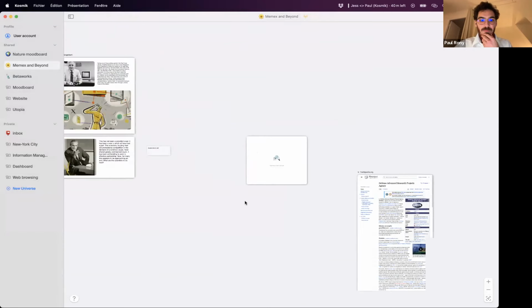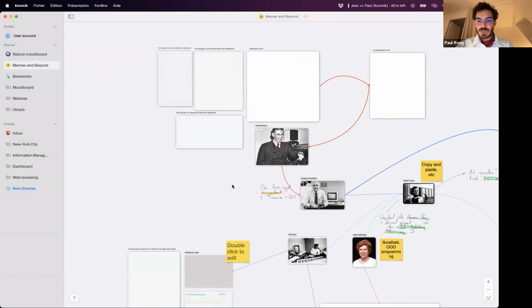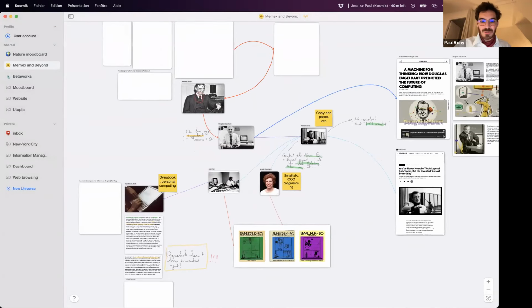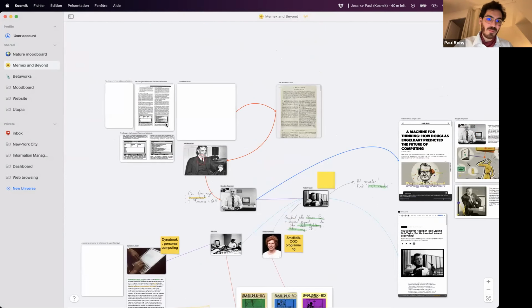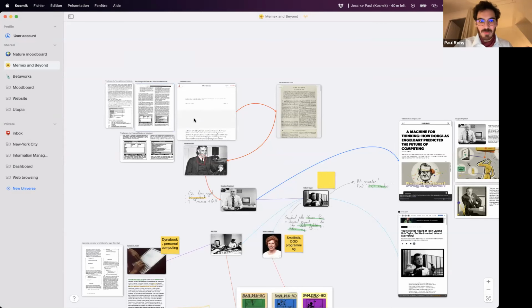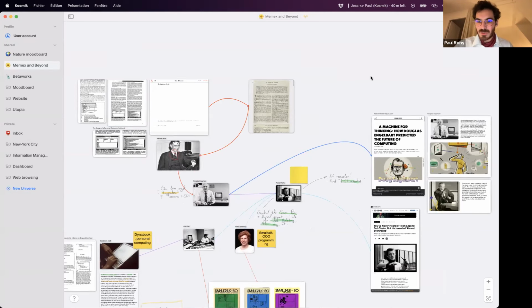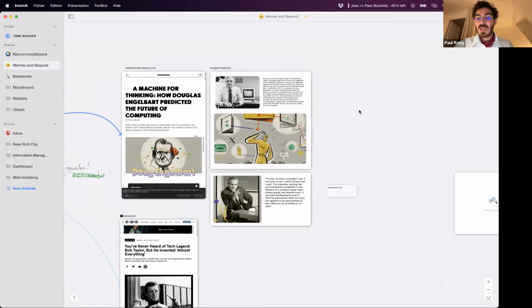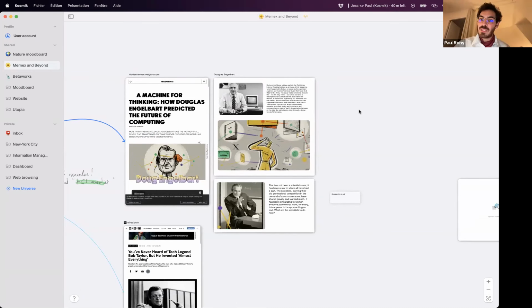So for example, here I have that whole web of research on Tool for Thought's history. I have Vannevar Bush, an article about the Dynabook, the As We May Think page on The Atlantic, and an article about Douglas Engelbart. What I can do here is bring you into that canvas and we can work together, or I can send you a link.